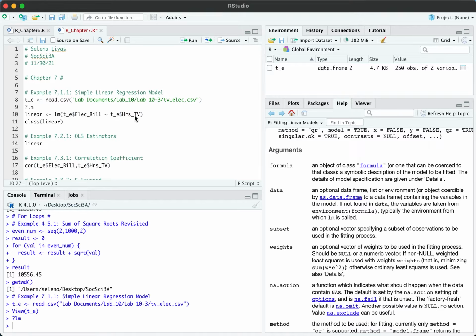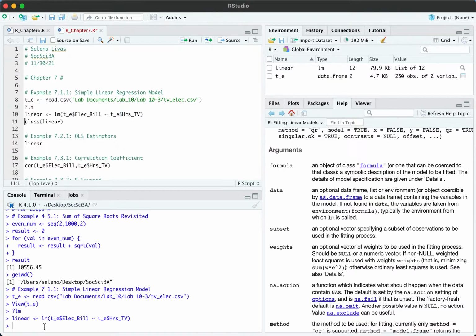Okay, if I run this, I can see that it runs it like any object assignment code, so it doesn't show me an output.